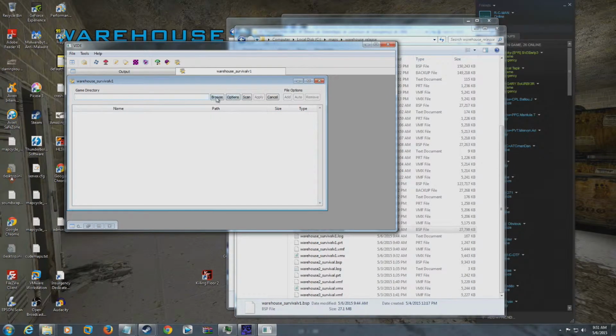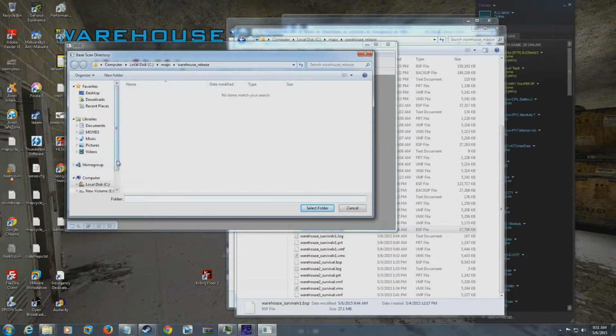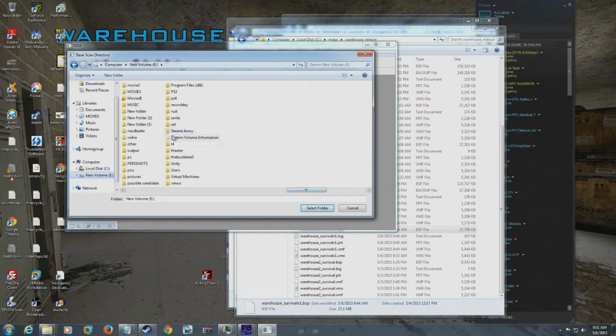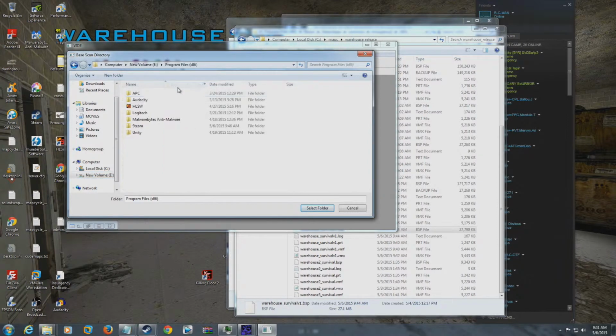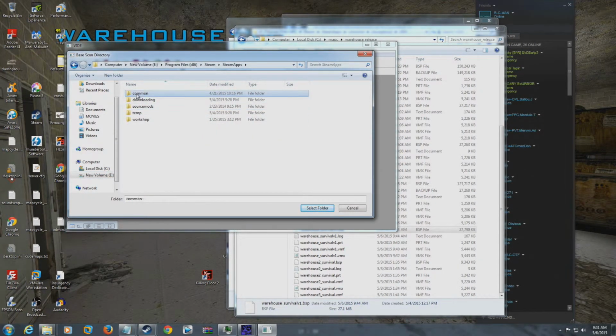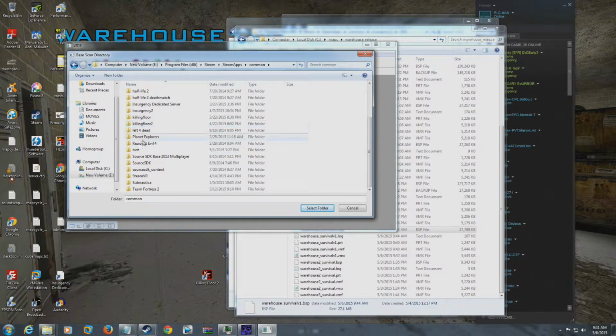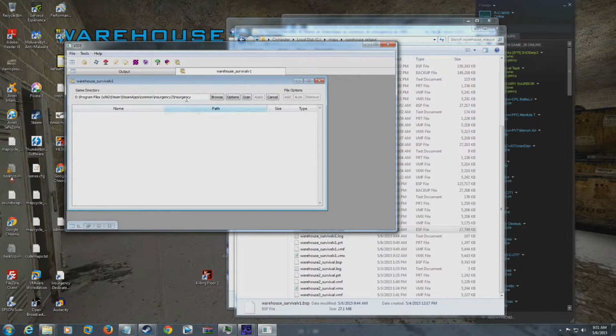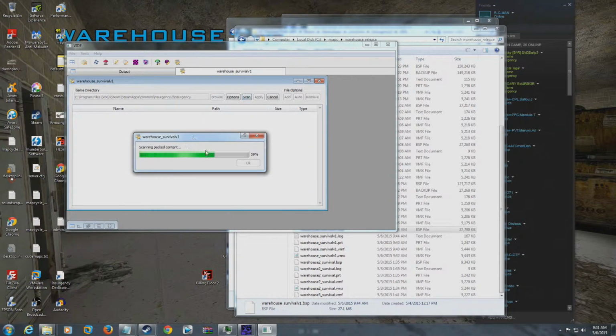And then you want to go to scan and browse to the Insurgency directory. Now my Insurgency directory is on E, but yours could be on C. It doesn't matter. It's going to be the same path. So it'll be program files, Steam apps, common, Insurgency. And then when you get to the Insurgency folder, click on it once and then select folder. So that's what you'll have up here, Insurgency 2, Insurgency. And then you just do scan, and it'll go off and find everything that belongs to your map.